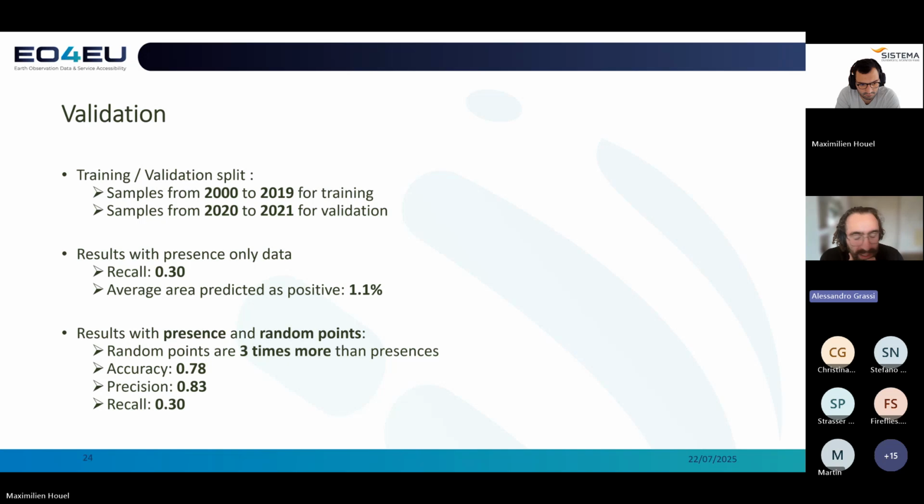Then another way that we validated the model was to draw random points and see how the model can distinguish between a point that is actually a desert locust presence and a point that is just a random location on the map. We also took 3 times more random points than findings, so there are many more random locations. With this technique, we have an accuracy of 78%. Precision is 83%, so the model is quite precise, and recall, of course, is the same, 0.30. You can go to the next.